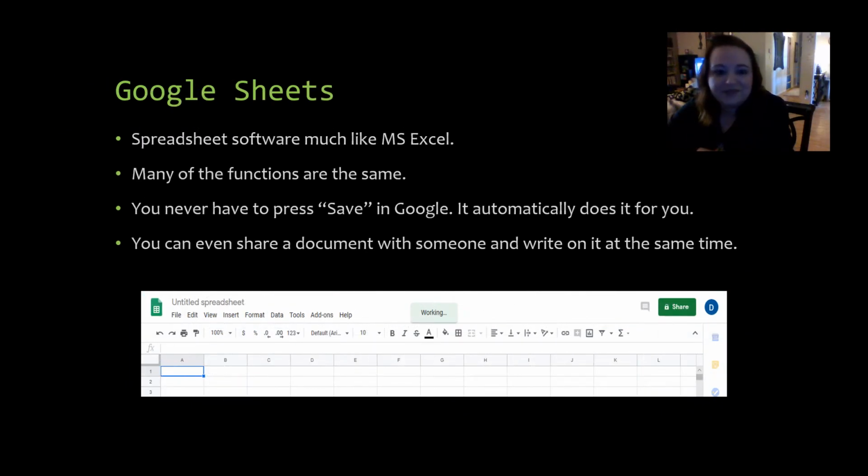Google Sheets. Google Sheets is essentially the equivalent in Google of Excel. So that's something that's pretty neat. Many of the functions are exactly the same. Now, it's not as dynamic as what's available in Microsoft, but it does have a lot of the same functions. And the same things apply. You don't have to press save, just like in the Google Docs, and you can even share the spreadsheet with the people that you want to.